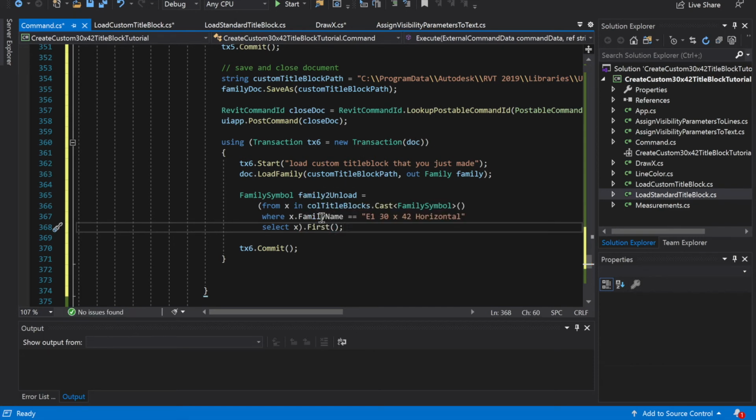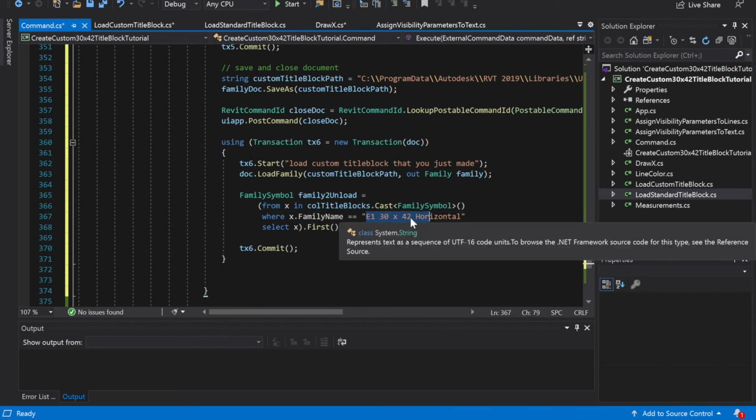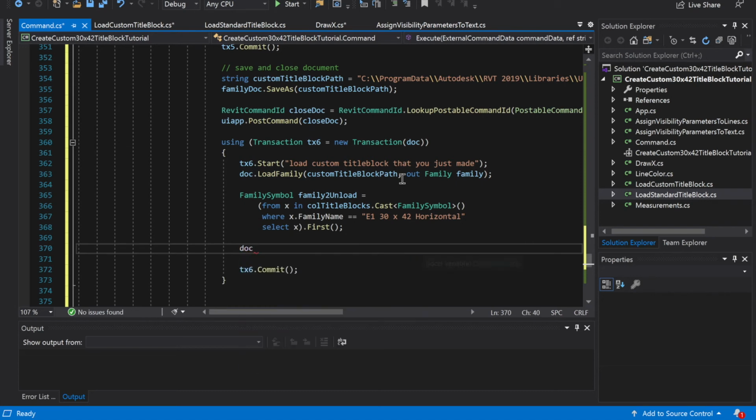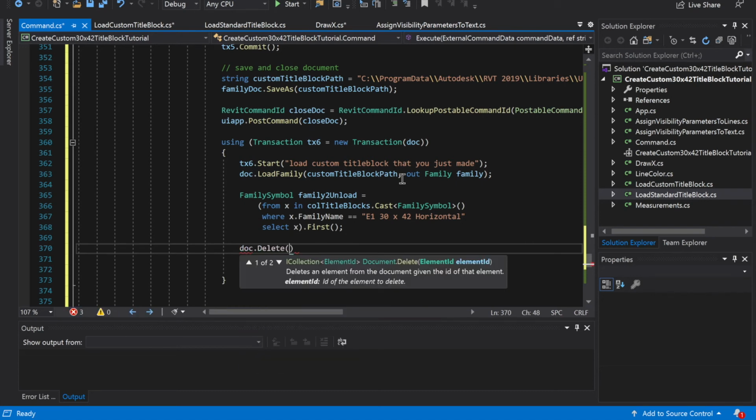Okay. Basically, we're querying all of our title blocks that we have loaded in, right? We're going to look for one that has this name, and that's going to be our item. That's going to be our x. Okay. Now that we have that, if the name is named as family to unload, we're going to do doc dot delete family to unload dot family dot id.